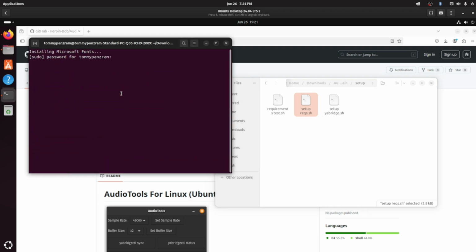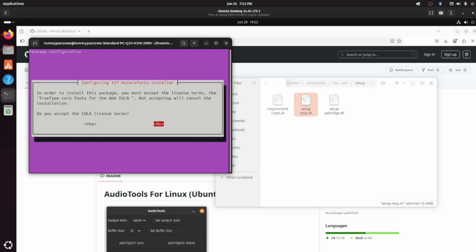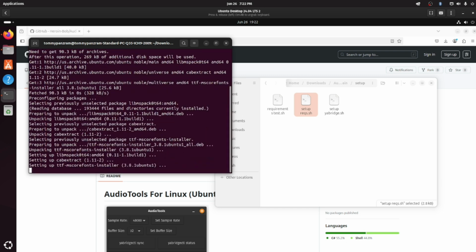Now it's going to start running the first thing, which is going to be the Microsoft fonts, which is going to require you to put in a password. And then it's going to ask you for one more thing. This is the end user license agreement for the Microsoft fonts. A lot of Windows applications use default Microsoft fonts and Linux distributions don't ship with those. So you have to agree to this. You're going to push right on your keyboard, press enter, push left on your keyboard, and then press enter again.